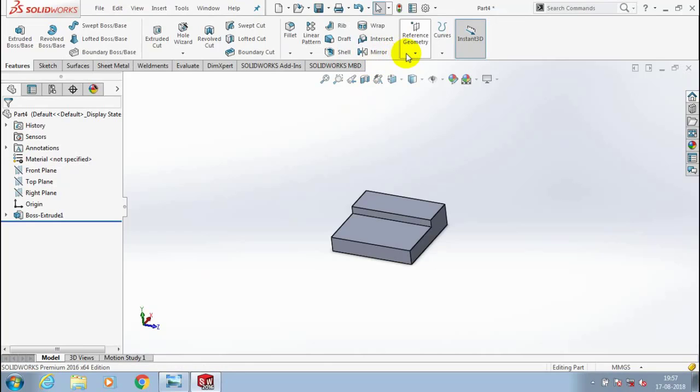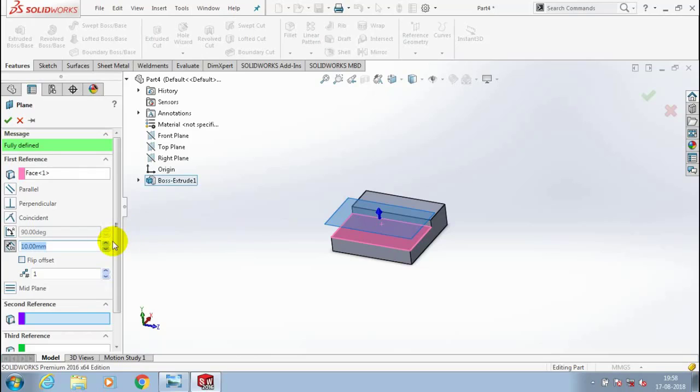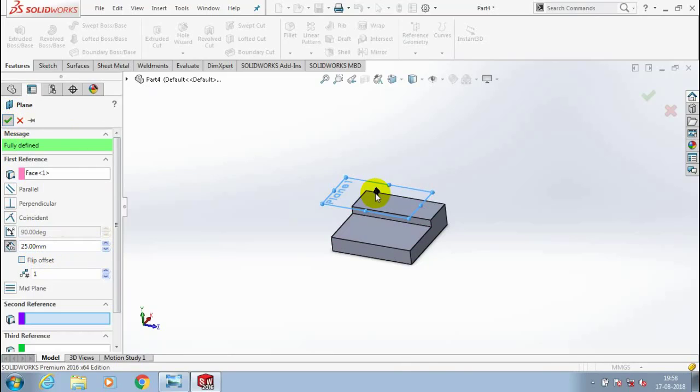Before that we create a plane at an offset of 25 mm, and for that we have to select a face to create a new plane. Specify the offset distance for creating the new plane. We are specifying 25 mm because the length of the rectangle is 25 mm here.